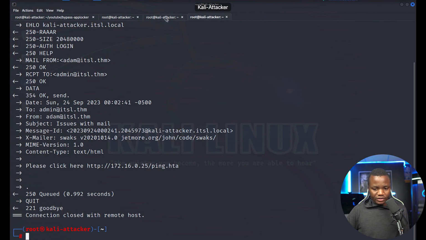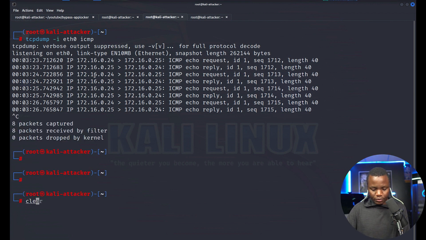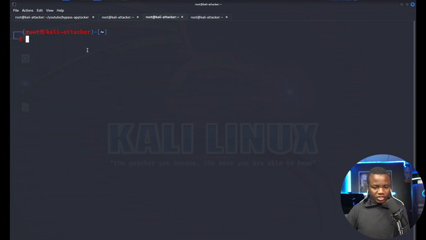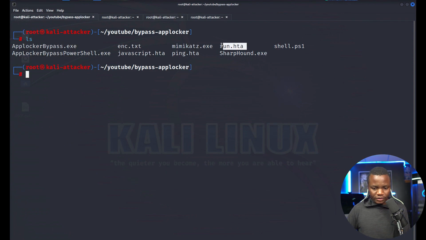And if I come back here to my tcpdump, I see that ping worked. That's how you verify. Before you send any real payloads, make sure to send pings first. Now that we have a ping working, we can feel comfortable sending our own HTA. In this case, we would have saved it as run.hta.